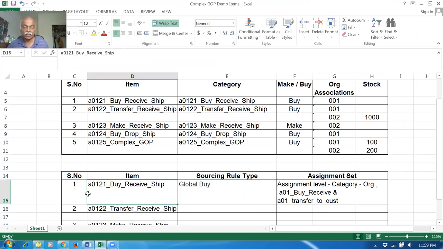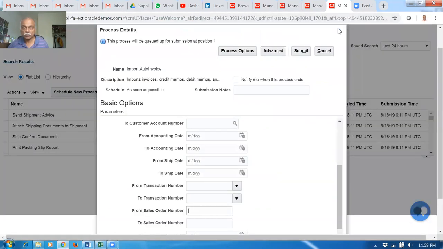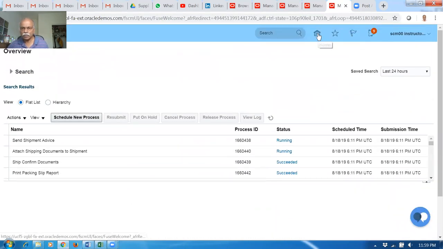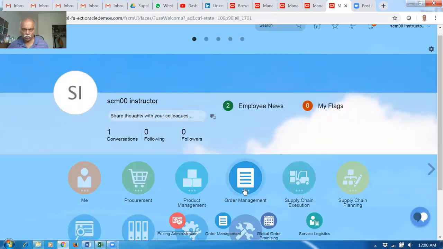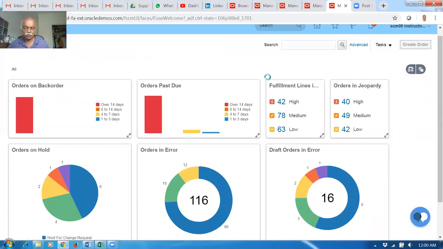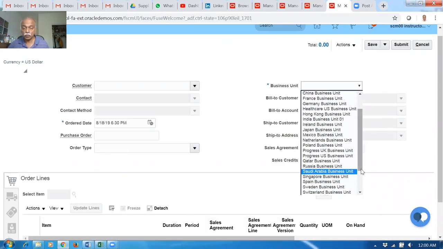So let us now go there, and then we'll create a sales order for this. I will go and create a sales order. Go to the order management. So this is the best solution, and there are multiple solutions available there. That is another thing; I'll not come to that. I'm going to make it the US1 business unit.